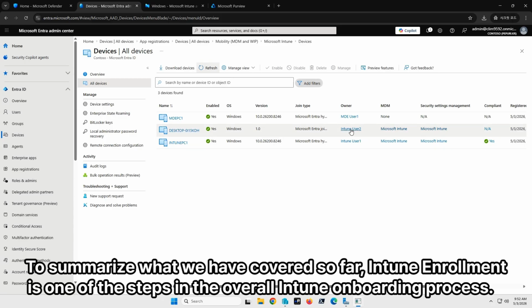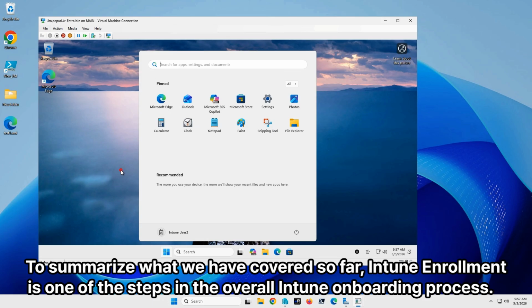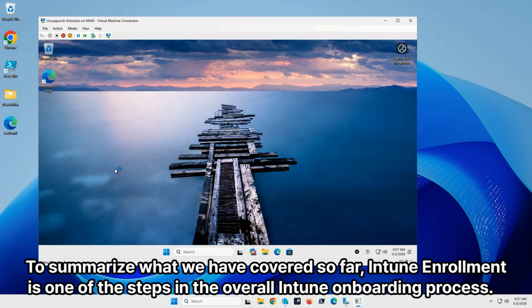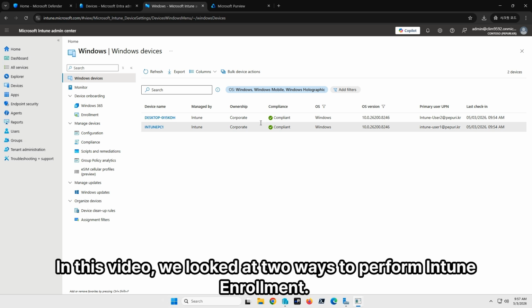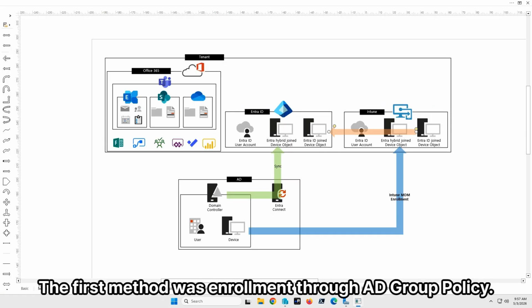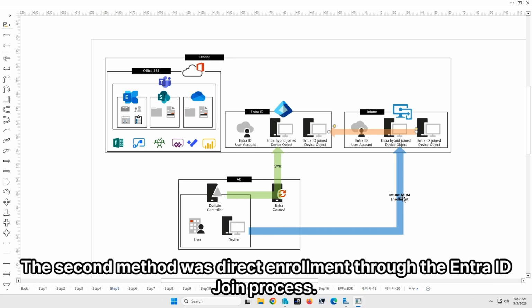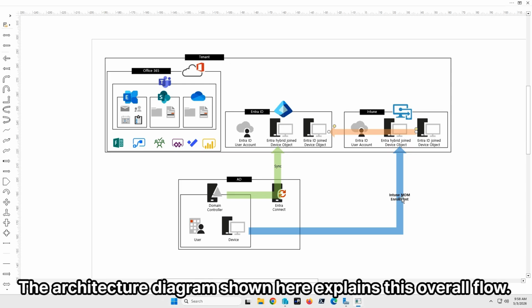To summarize what we have covered so far, Intune enrollment is one of the steps in the overall Intune onboarding process. In this video, we looked at two ways to perform Intune enrollment. The first method was enrollment through AD group policy. The second method was direct enrollment through the Entra ID join process. The architecture diagram shown here explains this overall flow.